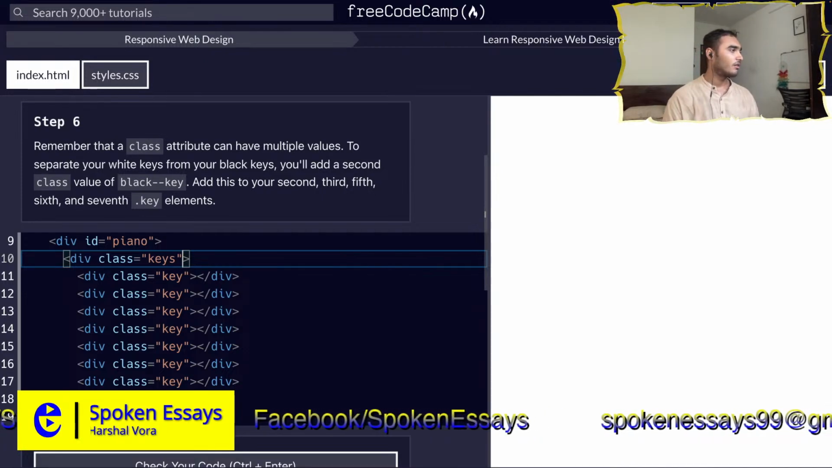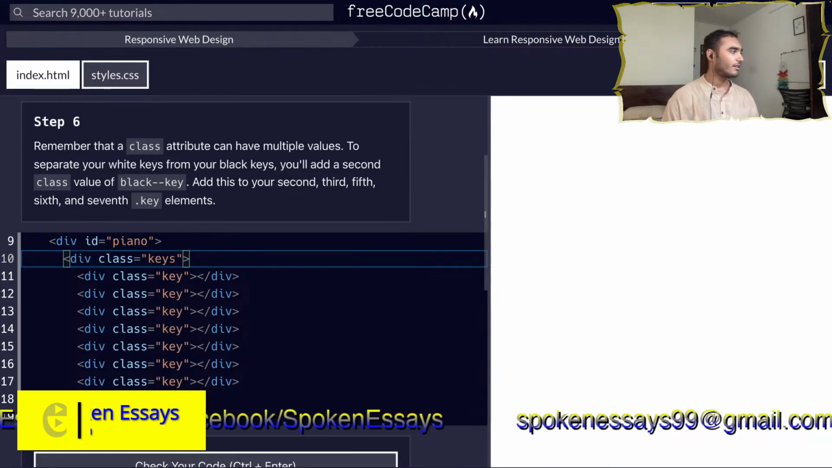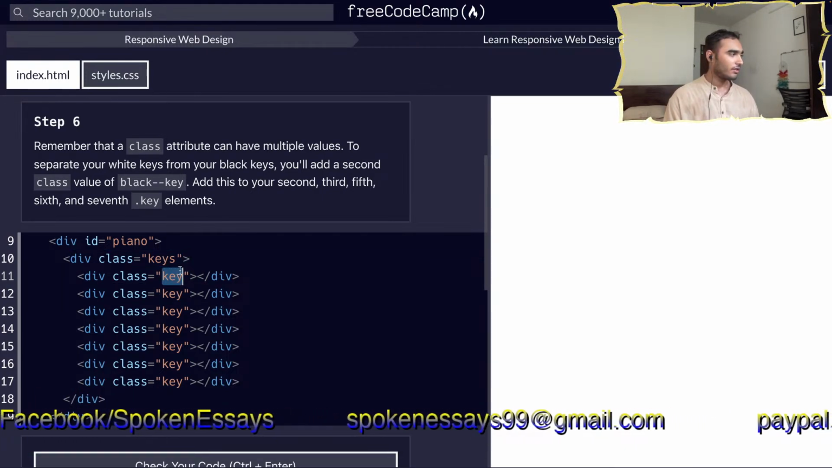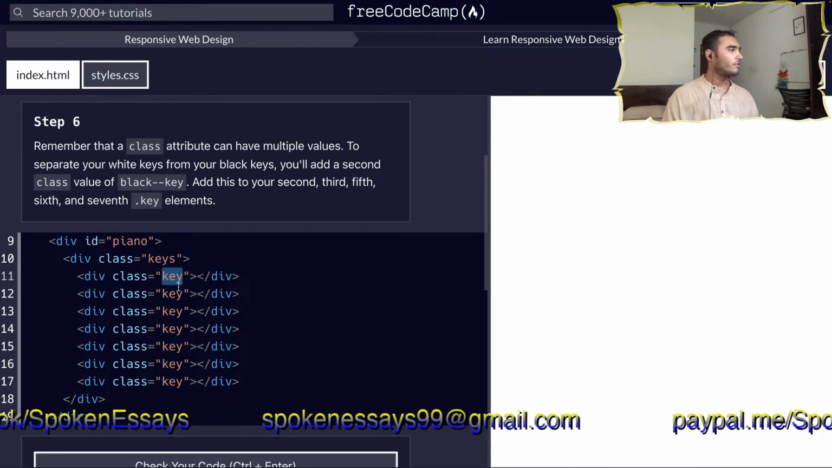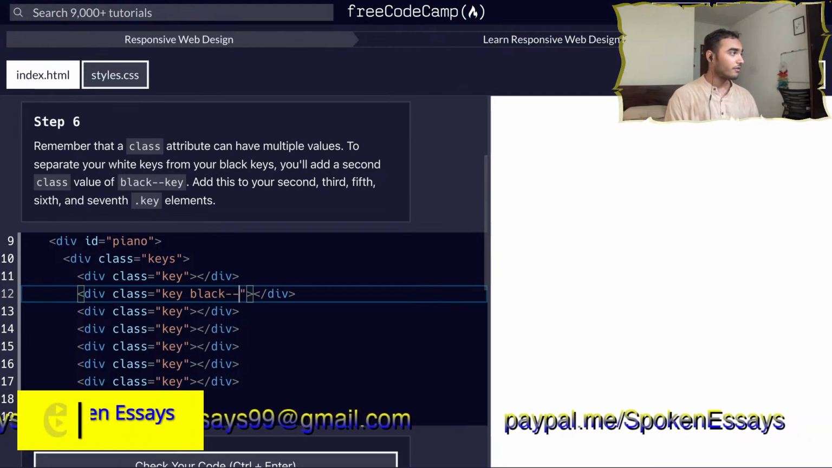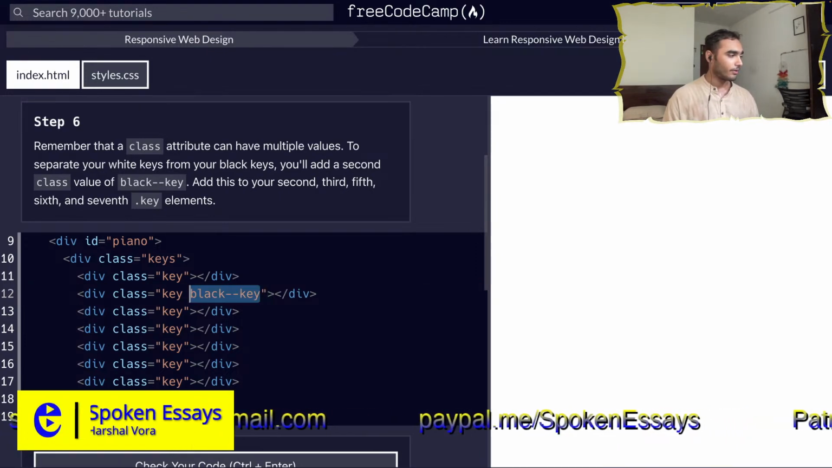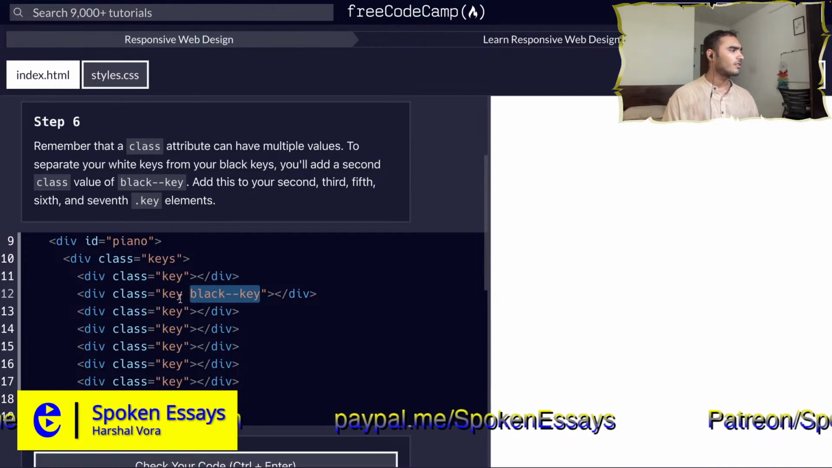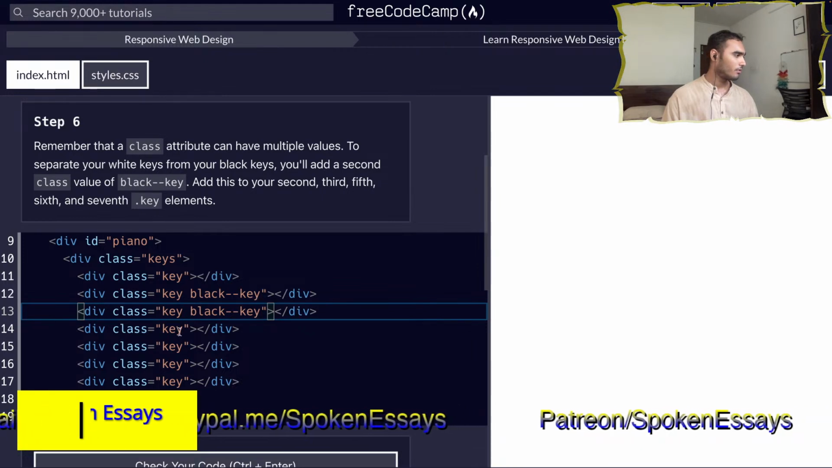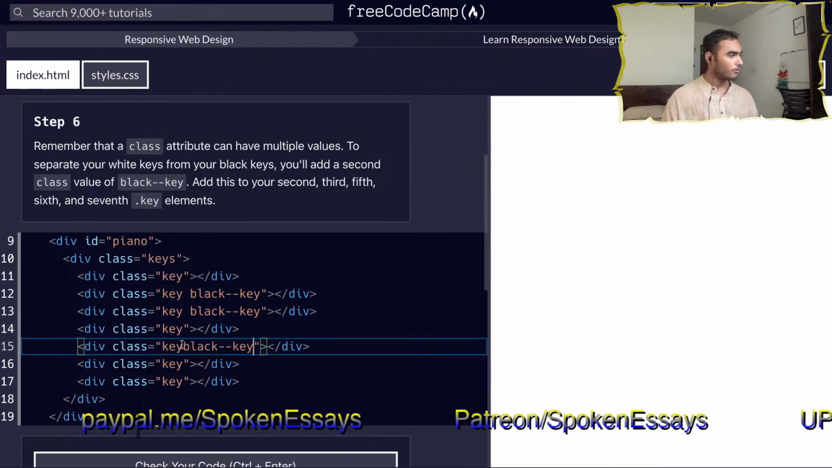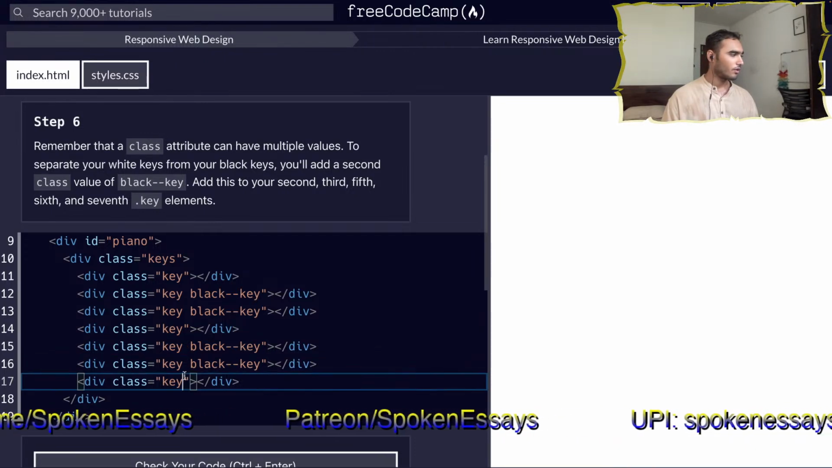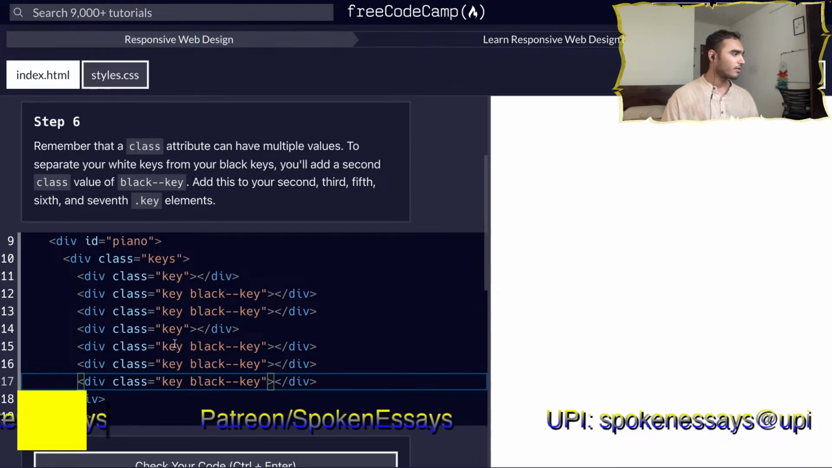Add this to your second, third, fifth, sixth and seventh dot key elements. So this dot key is the class key elements. So in the second we will write black hyphen key. I will copy this, and what does this say? Second, third, then fifth, so I'll put it here, sixth and seventh key elements. Okay, so these will become black keys, I assume.